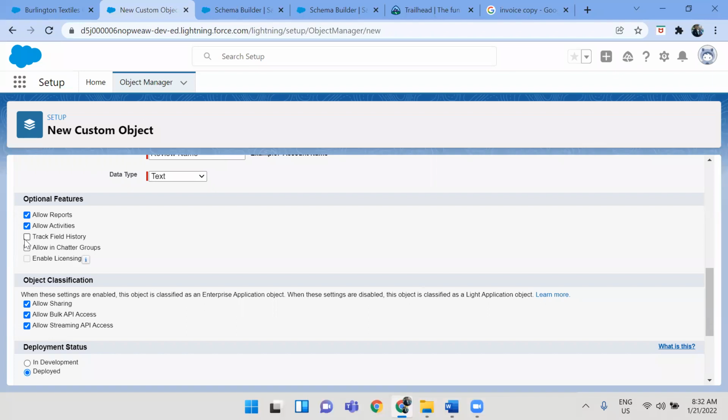That means you have objects, you have fields, and you have records, right? Whenever someone changes any values, you want to track that information, and you can enable that here. Okay. And there is Chatter groups. We talked about collaboration tools, right? The collaboration is called Chatter. If you want to enable that, you can do that.